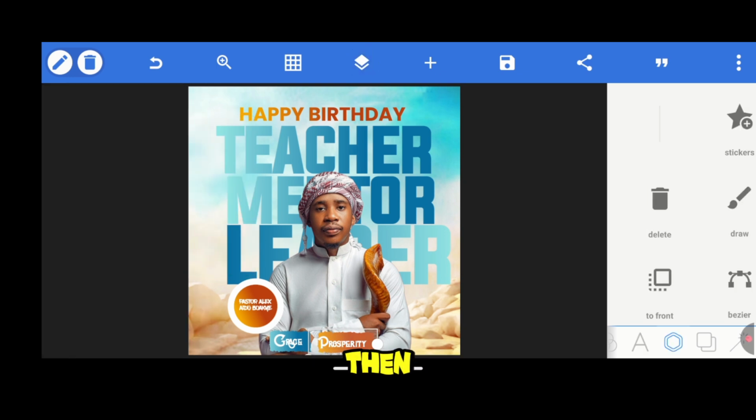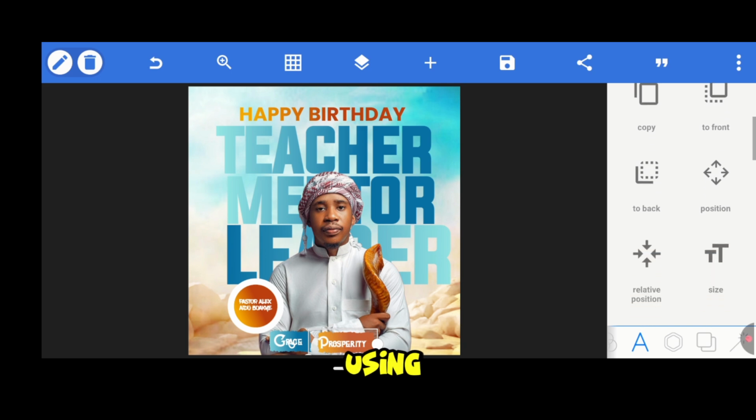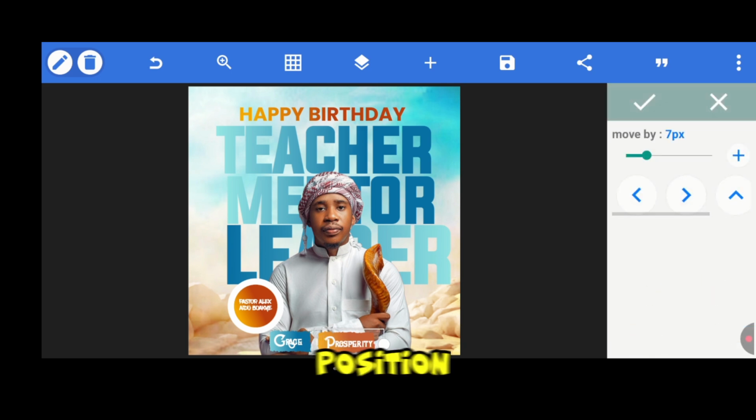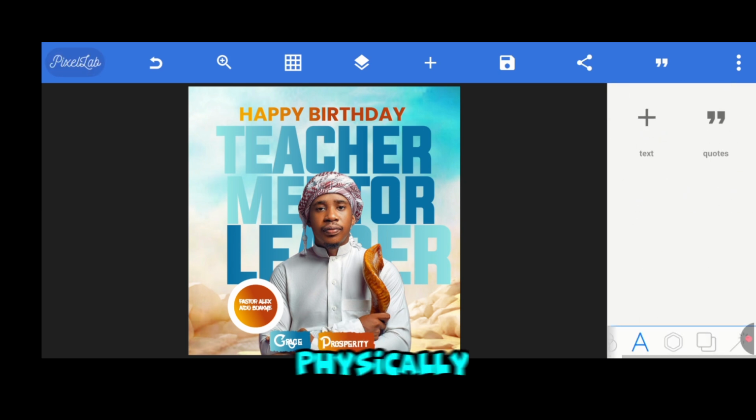Then go and select the prosperity text. Then position it well using your arrow keys. And guys, basically this is awesome.